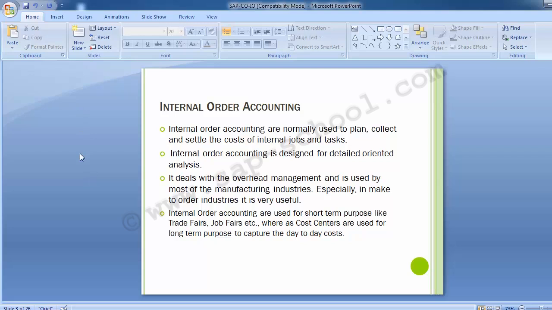Now, internal order accounting is probably one of the most difficult areas within the CO module to understand. Whereas cost center and profit center accounting, which we have already covered in the previous training sessions, have been in mainframe accounting for quite some time, internal orders and their unique properties have been new to many organizations even today.